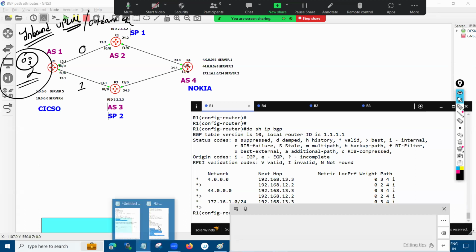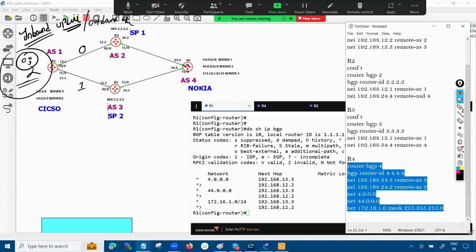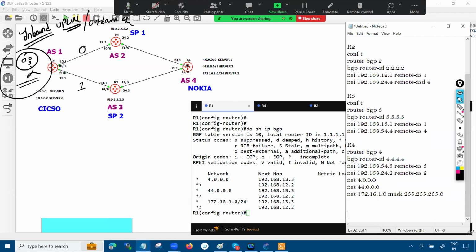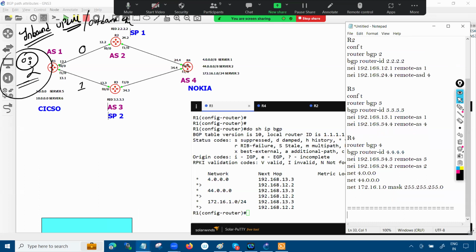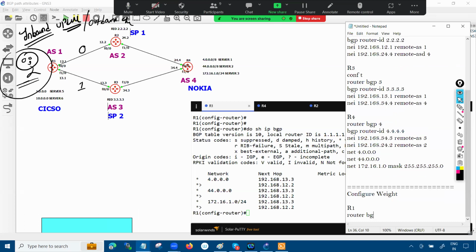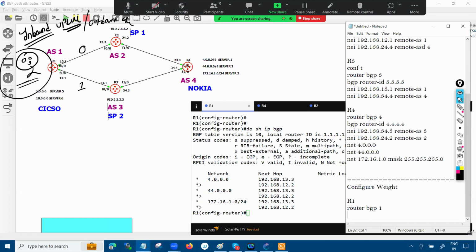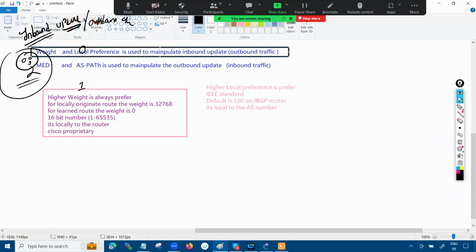Let me put this configuration in the notepad. So if the weight is 0, that means it is preferred as a local route, right? Weight 0 is the locally originated, not learned route. I think so. You joined late, Nasir. Yeah, yes, that's right.